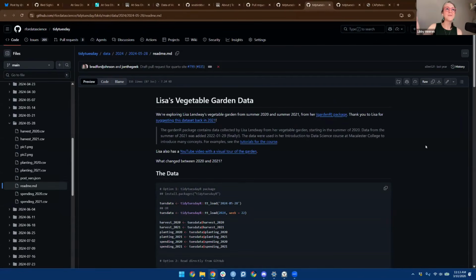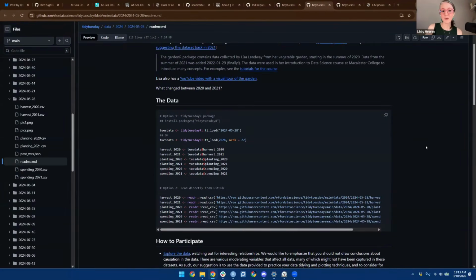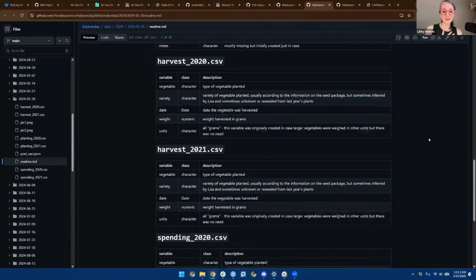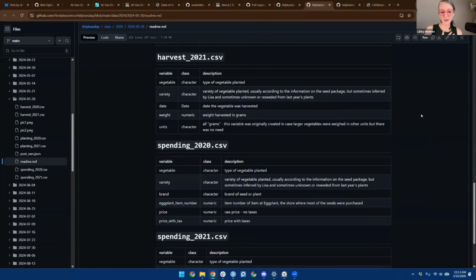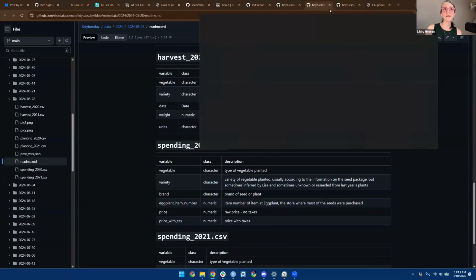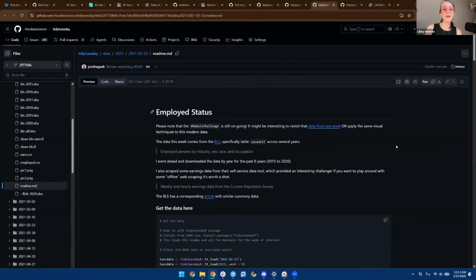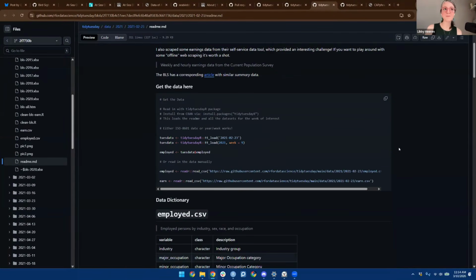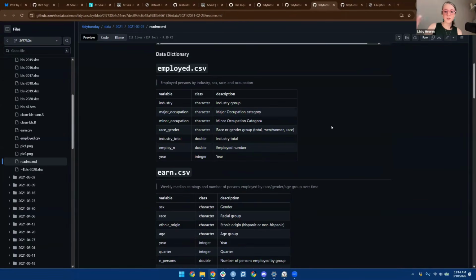This is Lisa, her observations of her own garden that she was wonderful enough to curate, put together, and share with us so that we could look at them and make visualizations of them. It can be as simple as that, her spending, her harvest, all that stuff. But then it can be as official as the Bureau of Labor Statistics data for employment from 2021. This is super official data, right? And it already existed in some way, but needed to be put together, sort of gathered together.